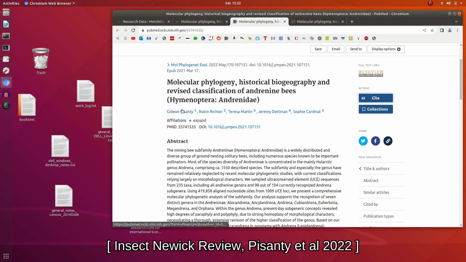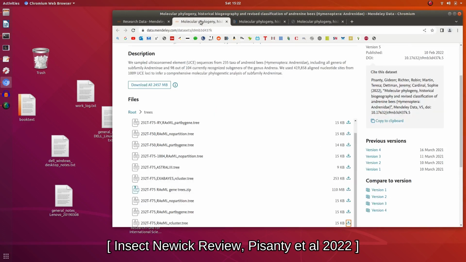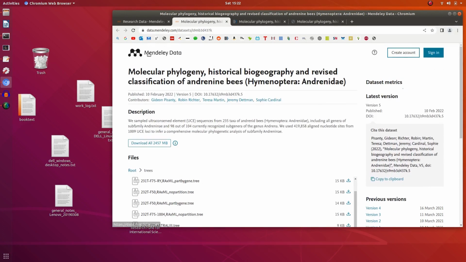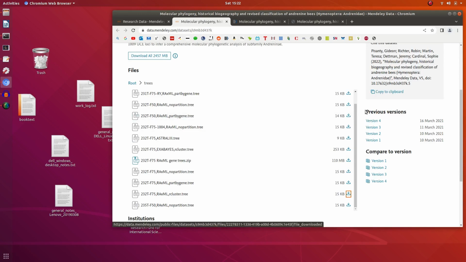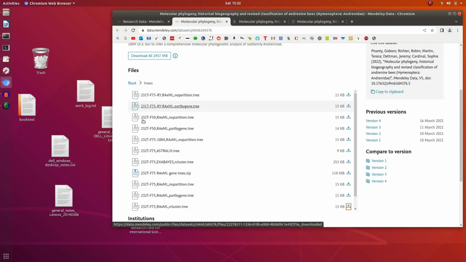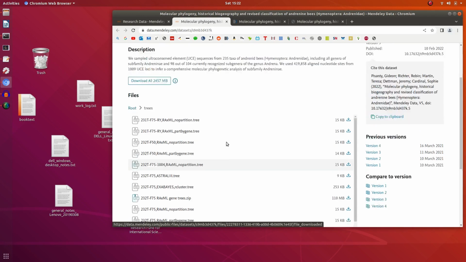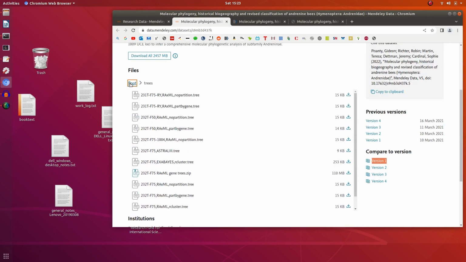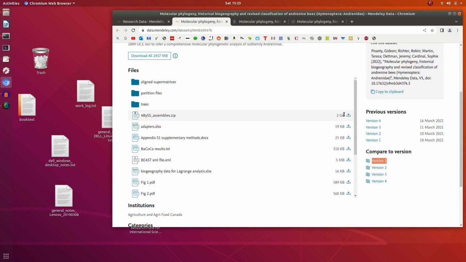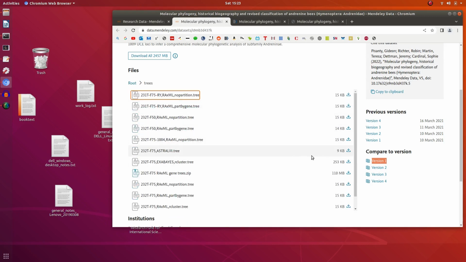Insect Newick review of Pisanty et al. 2022 phylogeny of bees. Data is on Mendeley. The thing I like about Mendeley as opposed to Dryad is that the files are all separate. So if your internet connection is not great, then you don't have to download some huge file, particularly for omics data. We have a 2 GB file here, and the trees which we're after are always really small in comparison.